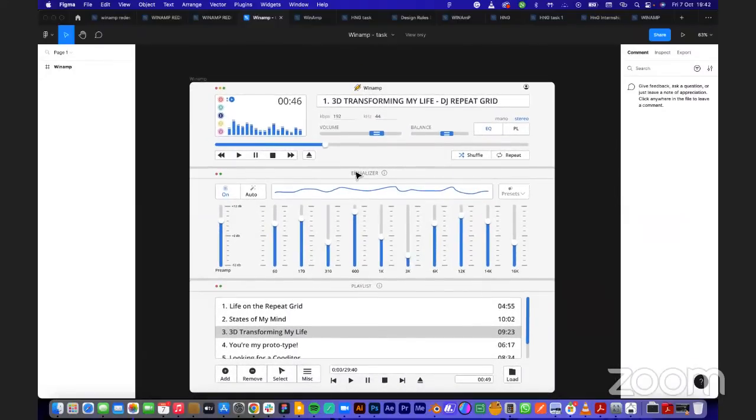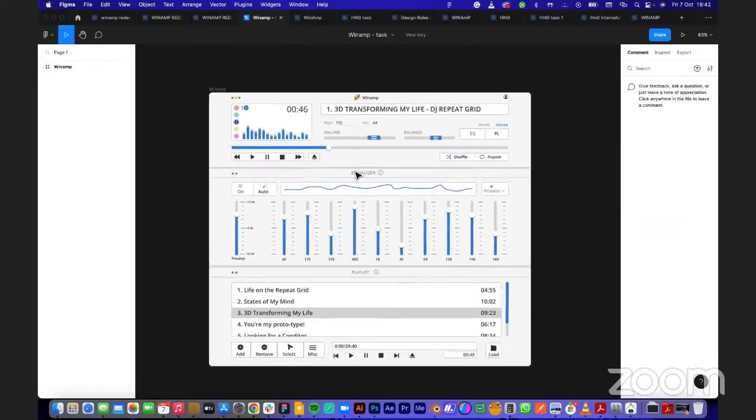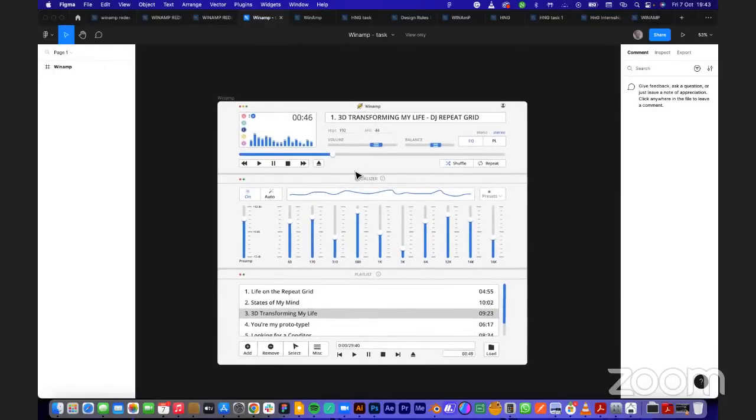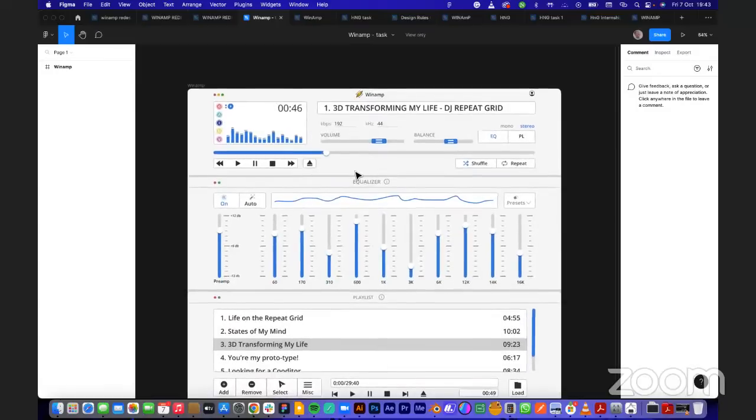Okay, I feel like we're taking a lot of time. We should end very soon. This is obvious that it's a web app. It's looking like a web app.